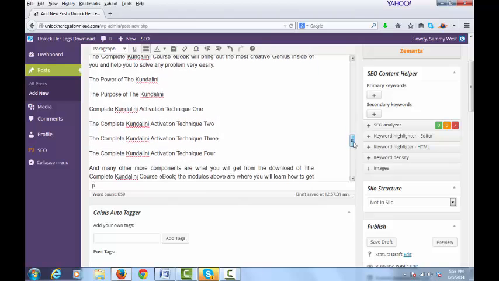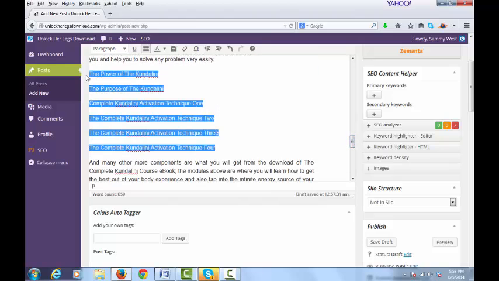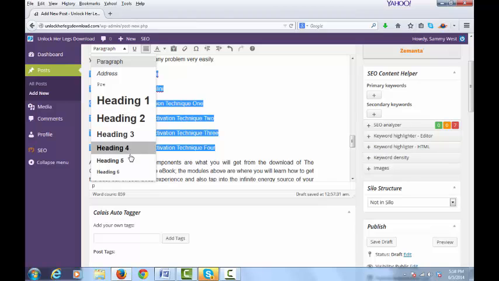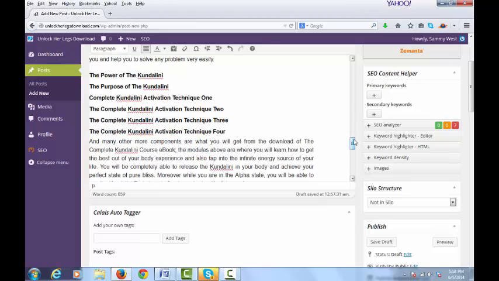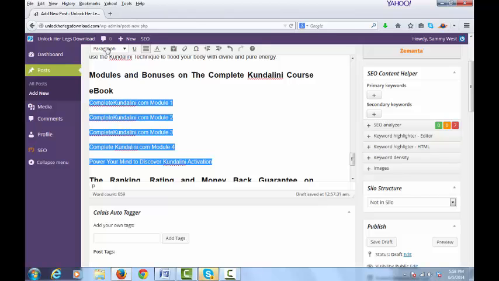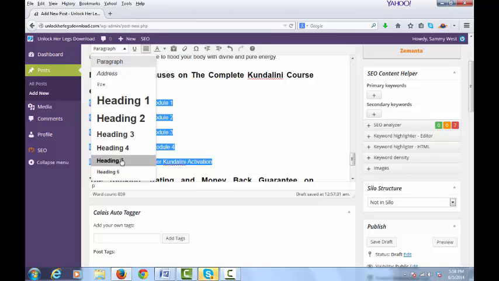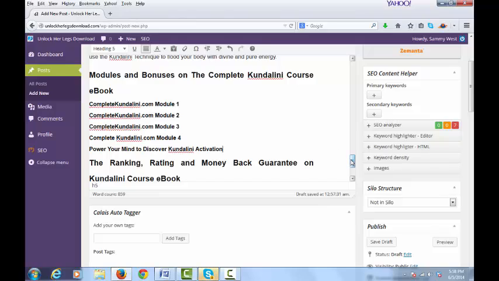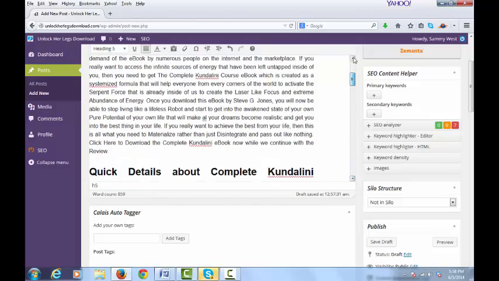For example, I can come here to use heading 5 and also come here to use heading 5, which is fully optimized. Good.